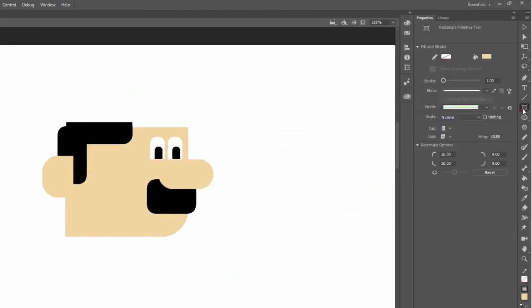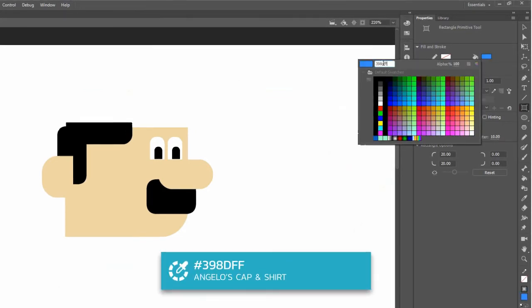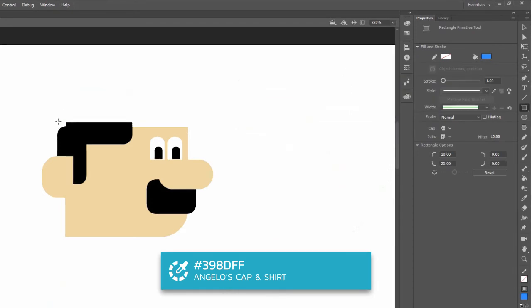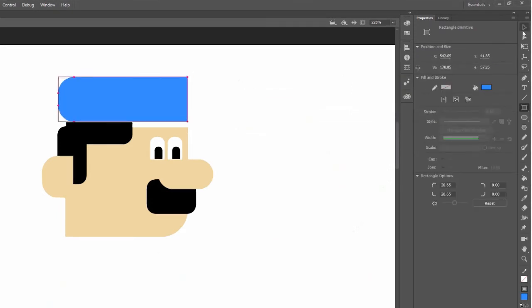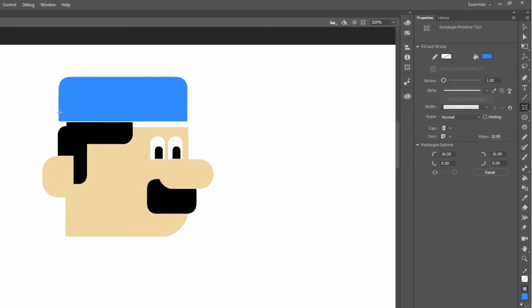Next I draw the hat. I select the primitive tool and then we can choose any blue or type the color code. Then the rim of the hat in a slightly darker blue.